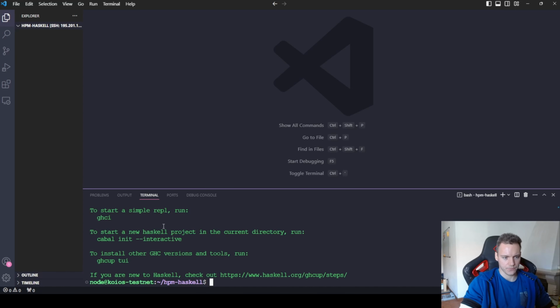Okay, done. So it says right here already to start a simple REPL, you can run GHCI. To start a new Haskell project in the current directory, run cabal init, and interactive way. We're not going to do that now, but we will use cabal later on for starting Haskell projects and managing dependencies and so on. And to install other GHC versions and tools, run GHCup TUI.